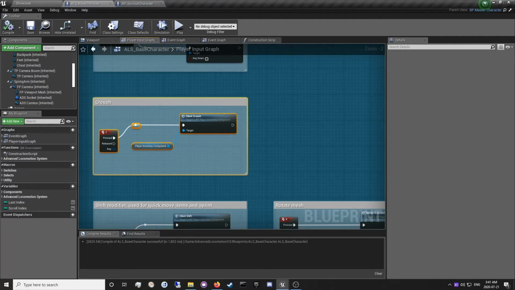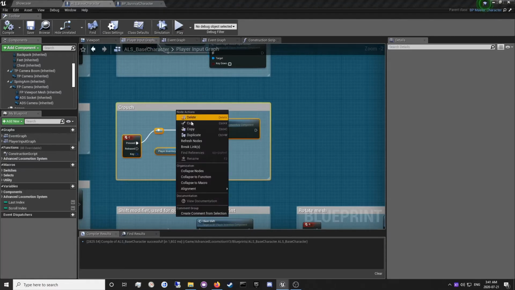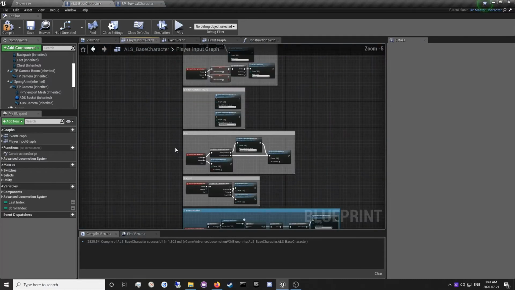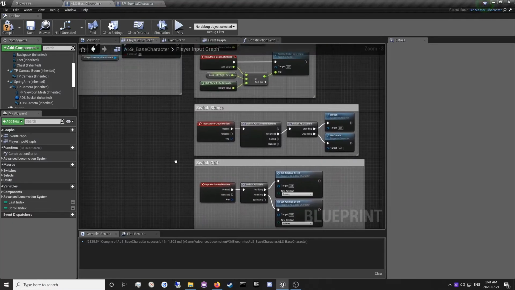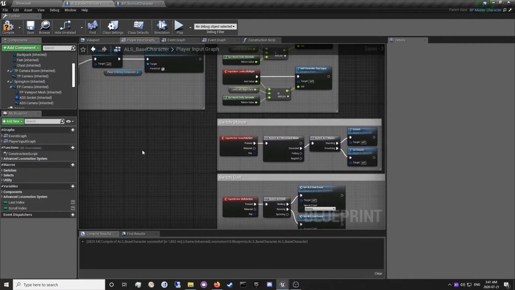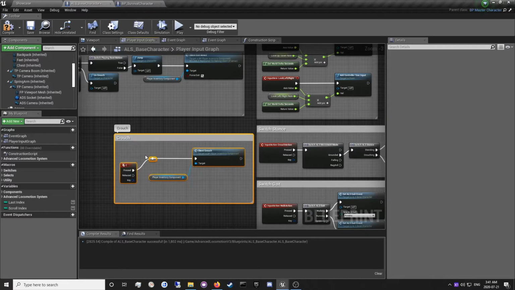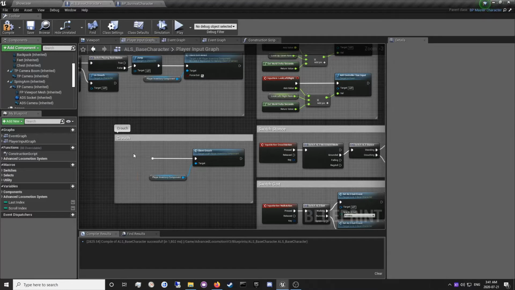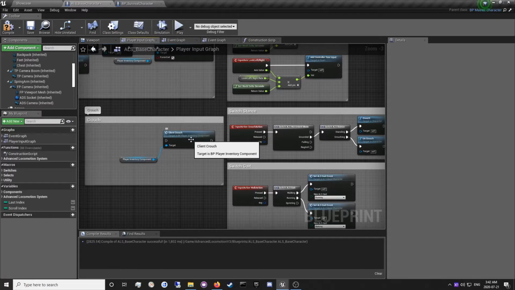So find the crouch in the player input graph here. Select it and Control right click and cut it, or Control X. And we're just going to go over here, and right here, it's the crouch action. We're going to delete this, and open up this.